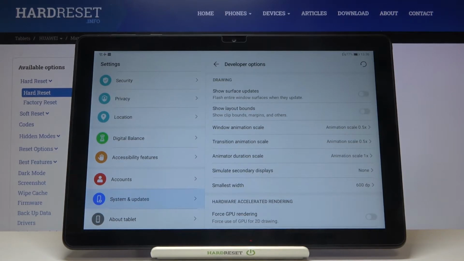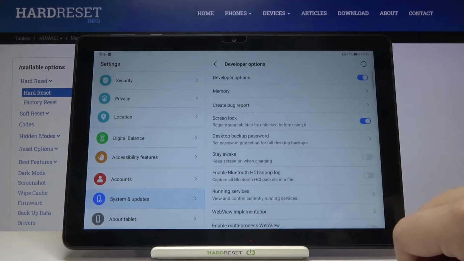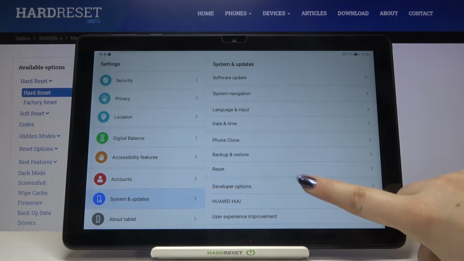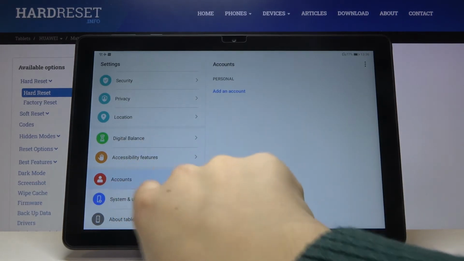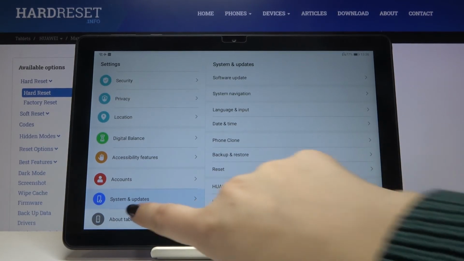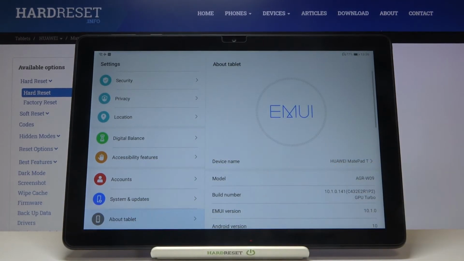If you're done with customization of developer options and if you'd like to turn them off, just go back to the very top of the list and tap on the switcher. As you can see, we just got back to the system and updates. Here we've got the developer options, but we cannot reach them, we cannot enter them. And after changing, for example, to accounts and getting back to the system and updates, you can see that developer options simply disappear. If you'd like to customize them again, nothing easier, just go back to the About Tablet and keep tapping on the build number.